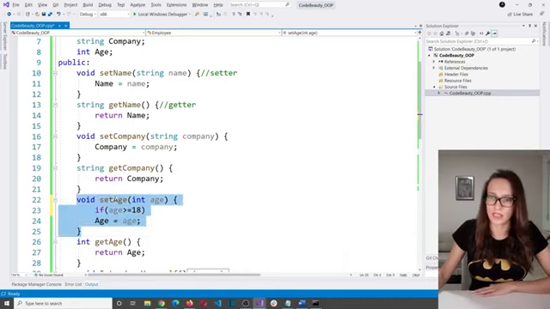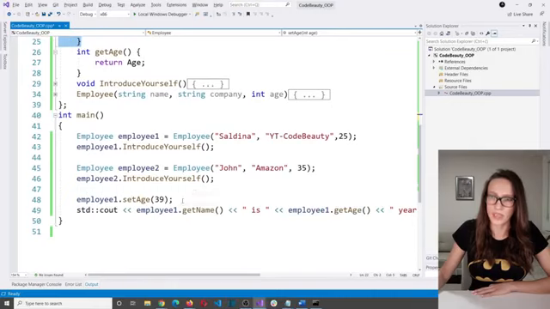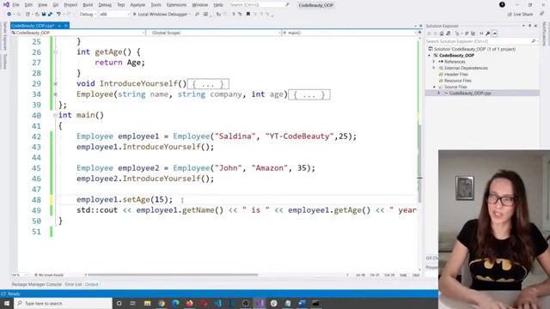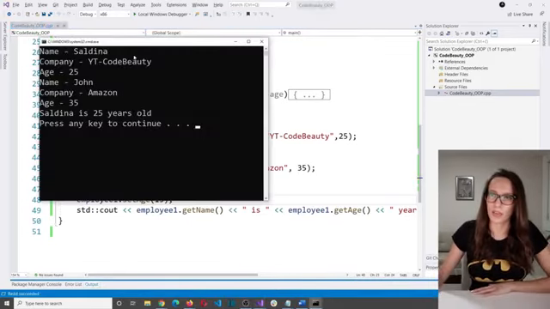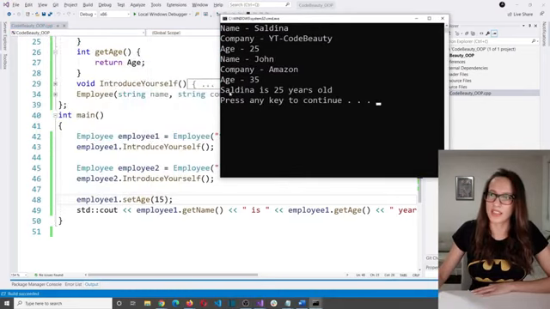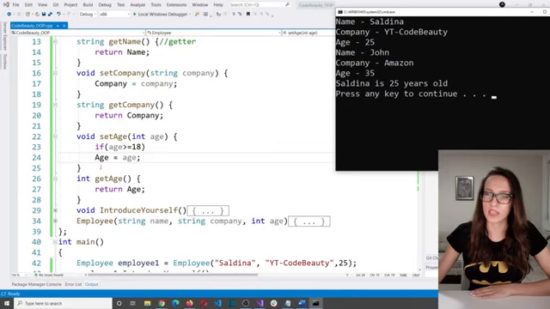So let's test this also. Here, instead of setting age to 39, I'm going to say that Saldina now is 15. So let's test those changes. Okay, and now, as you can see, it says Saldina is 25 years old. Why? Because this set age method here says that only a valid age is 18 or greater than 18, and only in that case are those changes going to be applied.